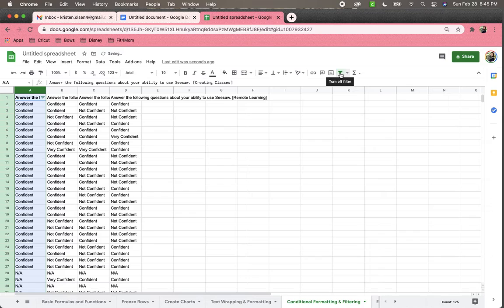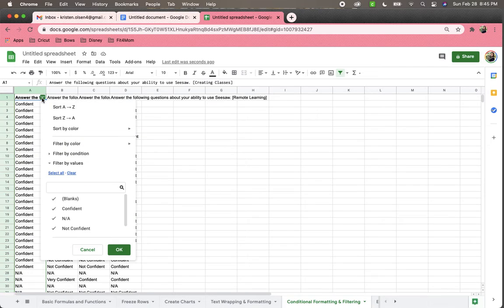When I create a filter, I see this little down arrow here. That's going to allow me to either sort a particular row. I can look at a color. So if you had things color coded, you can do that. You can filter by specific conditions or values. So maybe I just want to turn on all the people that answered confident for column A. So I'm going to turn off all these other values by unchecking, and I'm going to click OK.